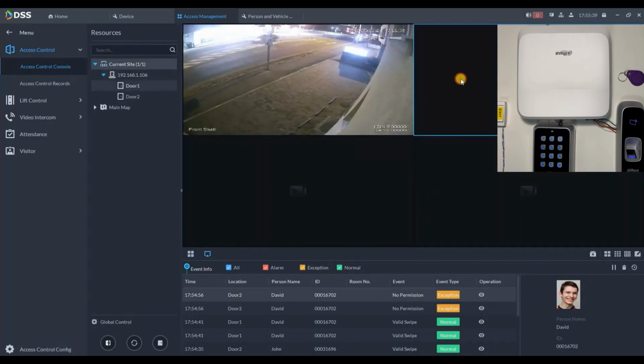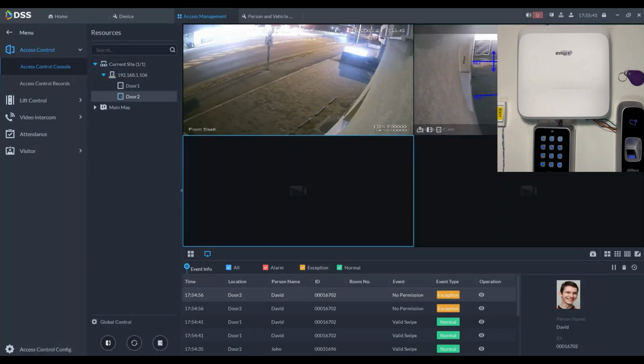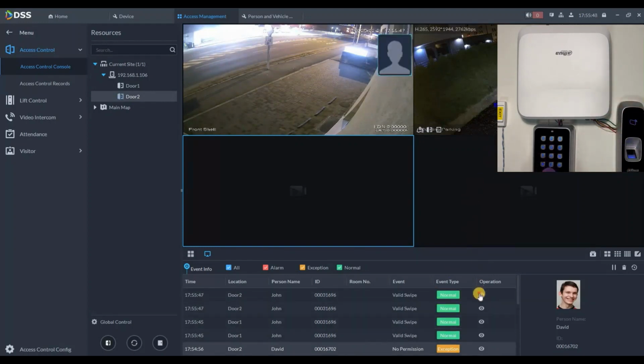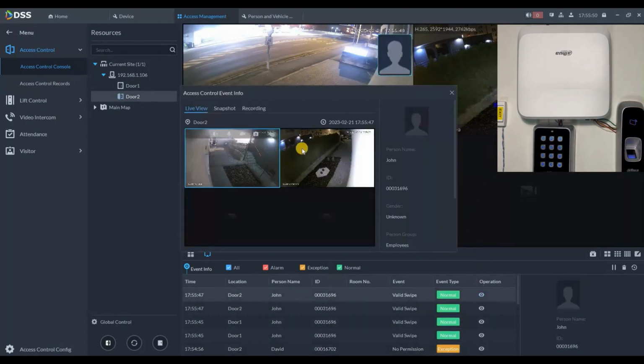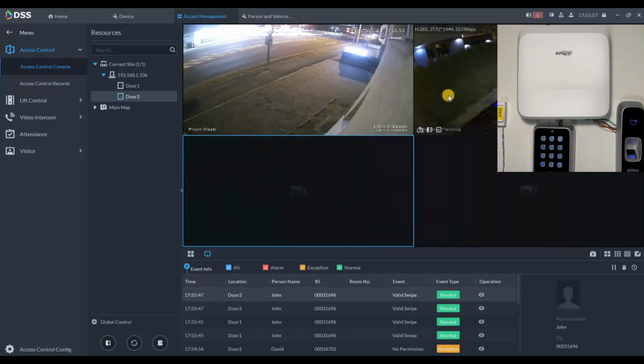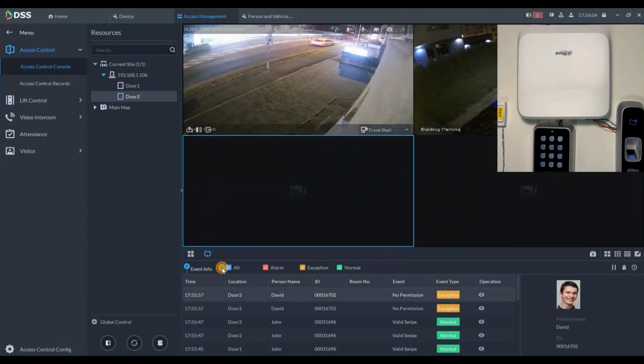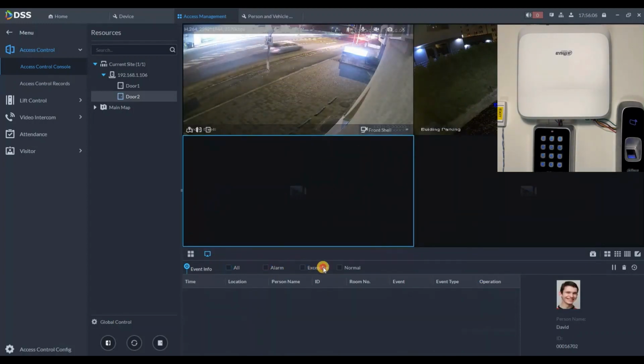cameras. You can also drag door 2 here, switch between these two cameras, and also when you have a swipe in operation, you see the live view. If you set up recording, you see the recording, also a snapshot. It is the same when you have an invalid swipe. You can also filter these events only for exception, normal, or alarms.